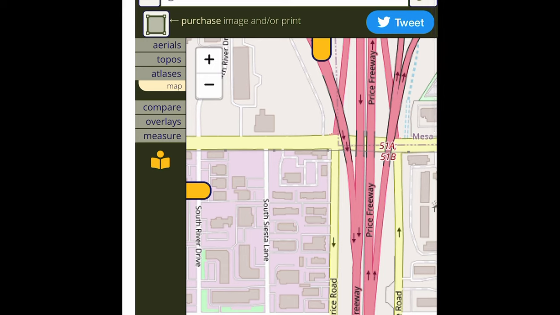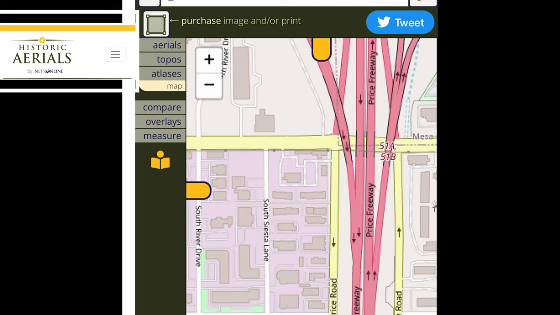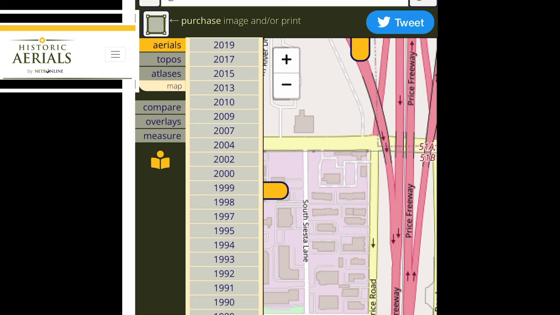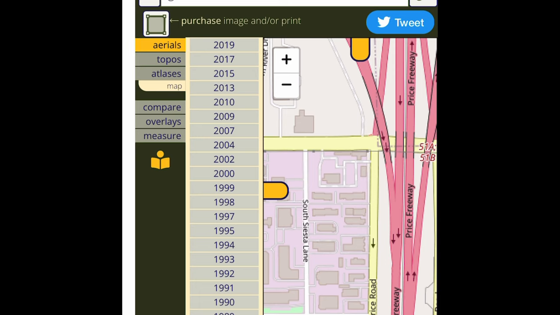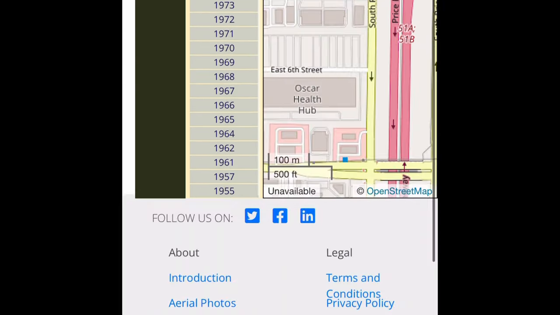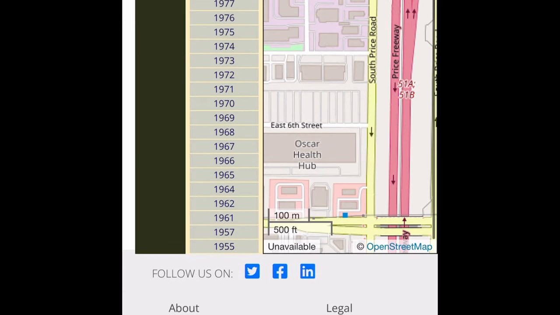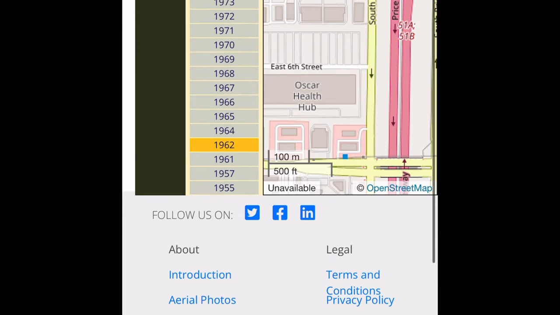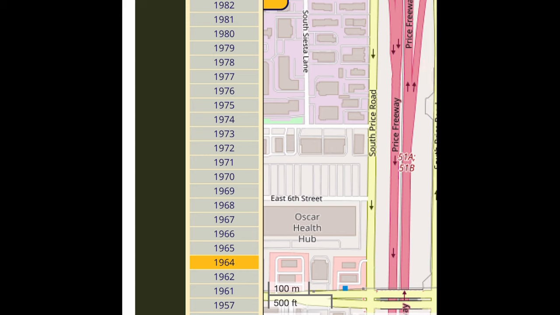Okay, guys, the first thing we're gonna do is go to historicaerials.com. You can use a desktop, but I prefer to use my phone. It's just way easier and more convenient for me. So you're gonna wanna go to aerials, scroll down to the oldest year. Once you scroll down to the oldest year in your area, then the old historic aerial photos will pop up.